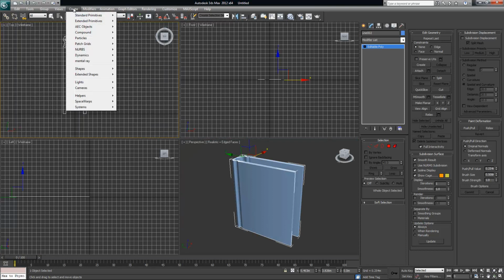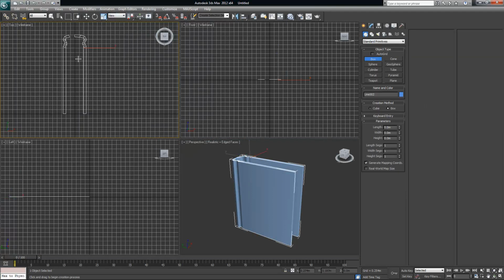But I do want to finish this book, so I'm just going to create the pages. I'm going to go to Standard Primitives, Box, click in my top orthographic viewport, and go ahead and create a page element here. And I'm going to inset that inside of my book.